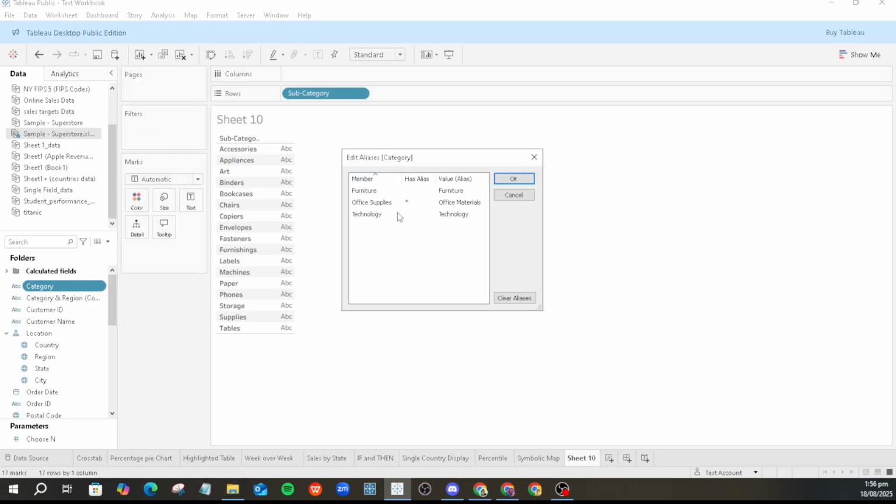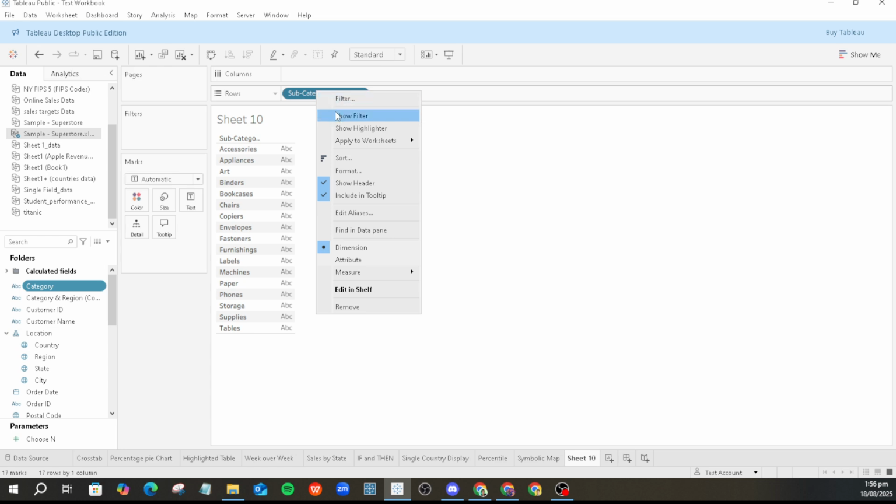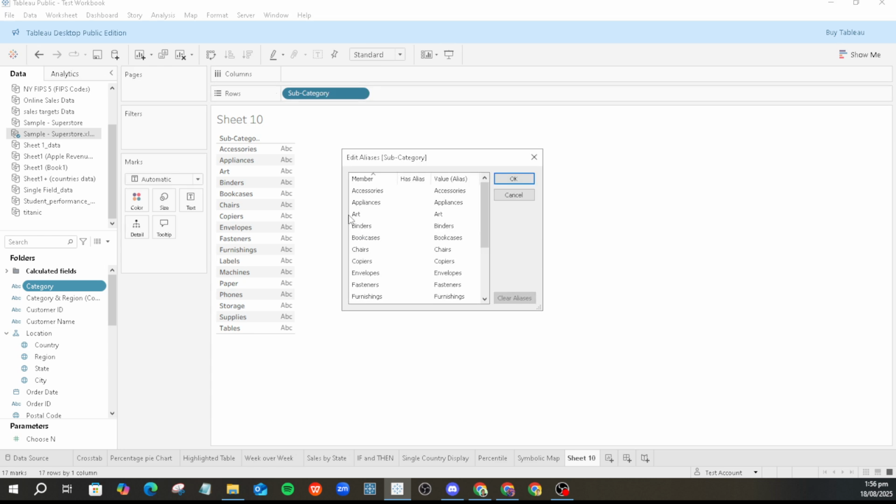Next, examine your view to identify a member of the dimension that requires renaming. Right-click on this member and once again select Edit Alias from the context menu that appears. By doing this, you're opening a dialog box tailored for editing aliases. In the dialog box, you'll see a comprehensive list of all current dimension members. These represent the entries currently in use in your visual.